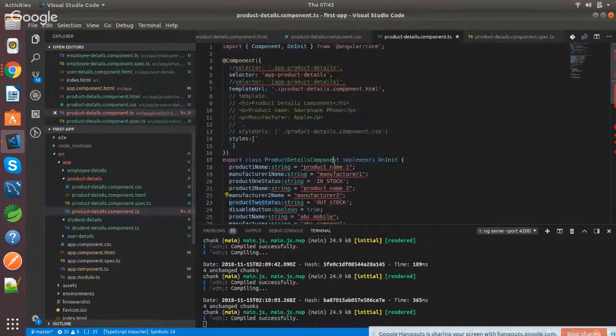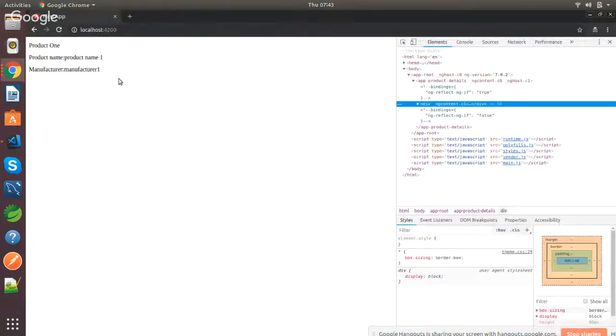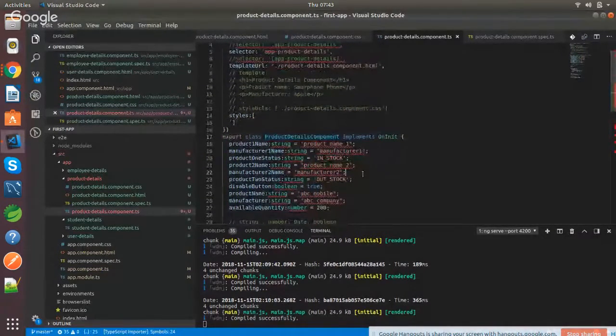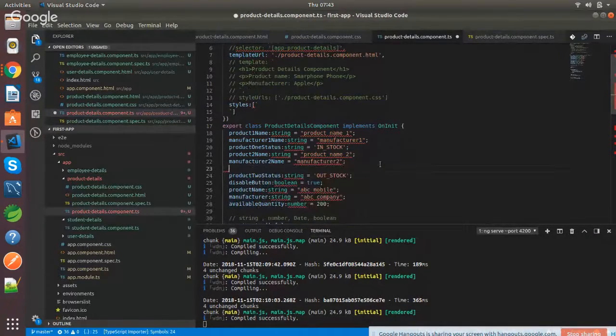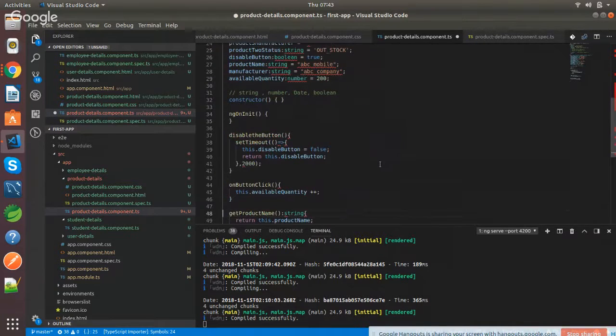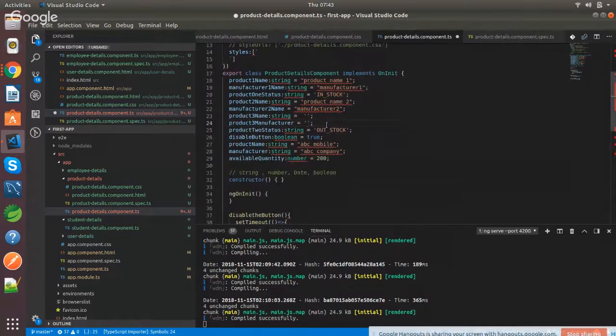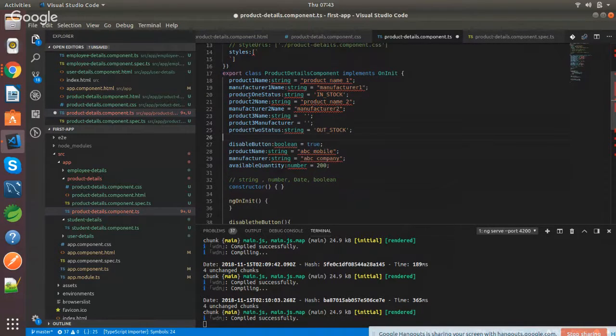And the next one is ngIf with else. Let us take product 3 name, of type string, and I'm initially giving it empty. Then product 3 manufacturer, and for this also I'm giving empty. So this is what we're working on now: product 1, 2, and 3.